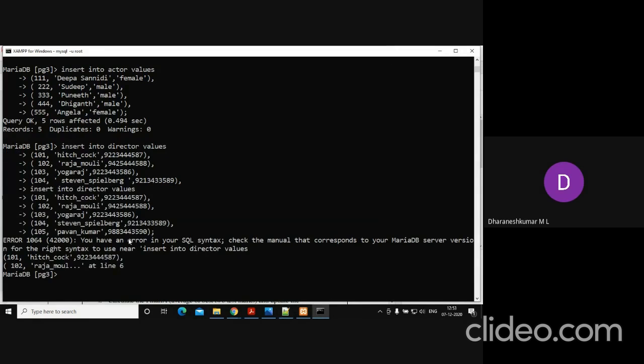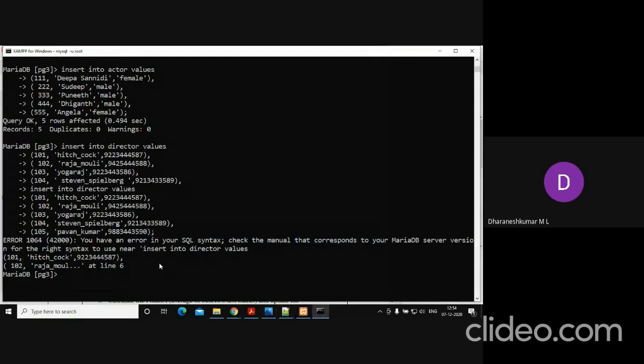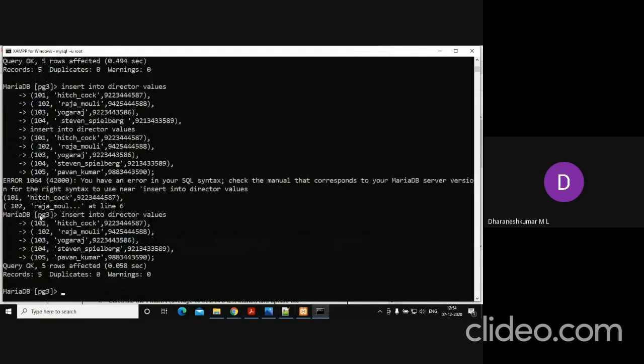So it is throwing an error because I have already inserted these values. So again I will be doing the error. Hence I will be copying this once again and pasting it. Now it has been inserted because here I'm going to type the command instead of putting the semicolon. I have written insert into. So if an error comes, then you should debug like this.